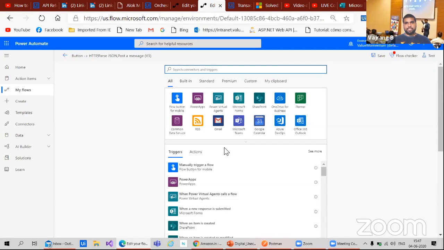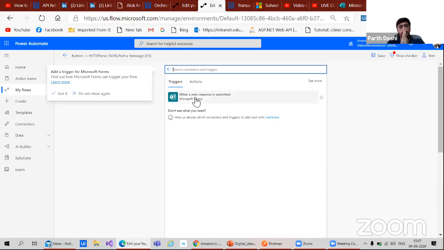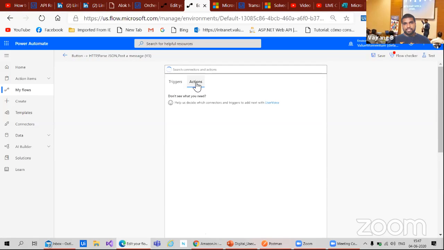Let's check with the connectors again. Microsoft Forms: when a new form is submitted. Find how Microsoft triggers work, learn more. Okay, so this will check, because we are failing here. Actions, we don't have any action as of now.